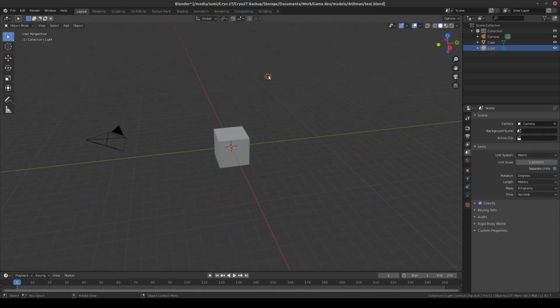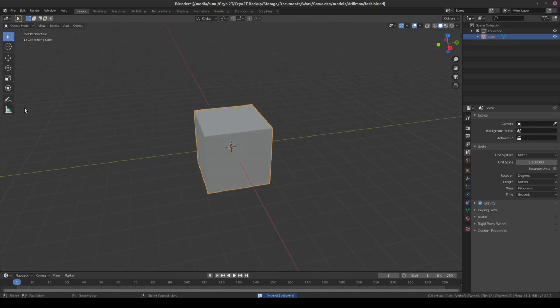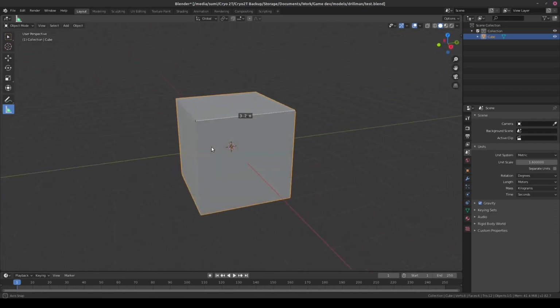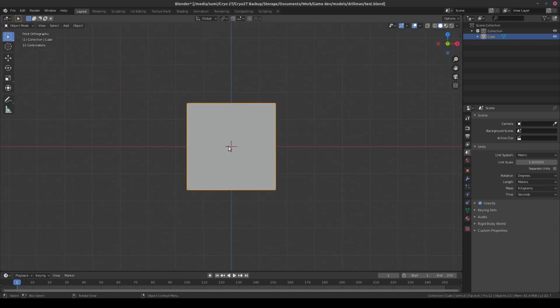Next, you're going to want to delete anything that you don't need, and this cube is not the correct size. You can see it's 3.2 meters. So we need to set this correctly.